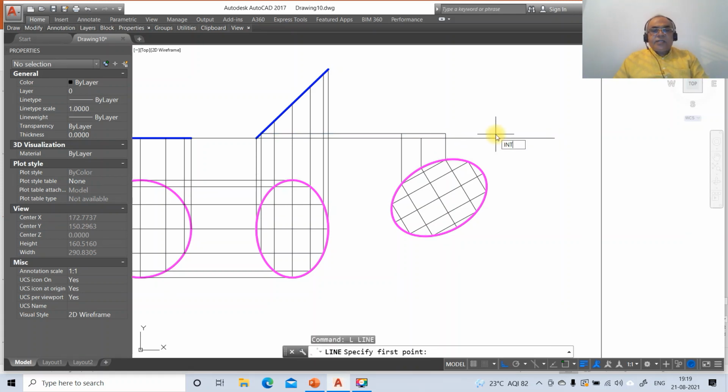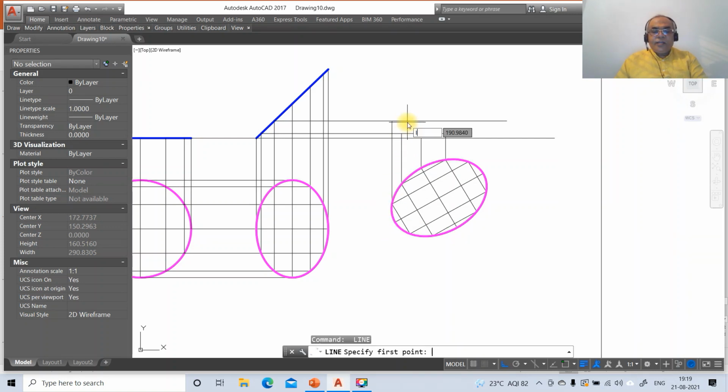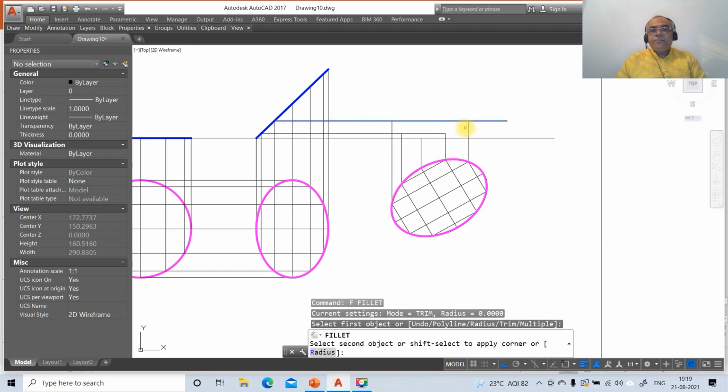Then just go to line, take intersection of this and draw horizontal line, which is those two lines. Now these two lines will be here. Then go to line, take intersection of this and draw perpendicular to this line. Then go to line, take intersection of this and draw perpendicular to this line. Then go to fillet between these two.